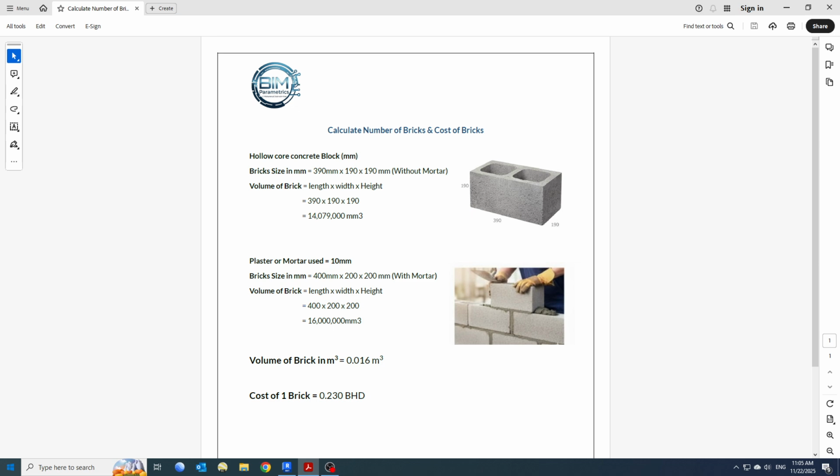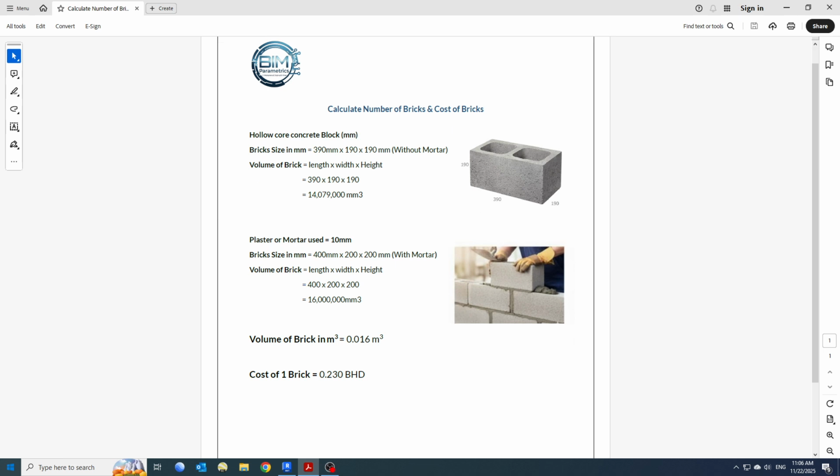Why this? Because here we are not including the mortar, which you can see here, right? This mortar, which is used to join the bricks, is not considered. So the actual size will be 390 cross 190 cross 190. But when we use this block work in the wall, we take the consideration of this mortar as well. So the size becomes 400 cross 200 cross 200. So we are including 10 millimeter of plaster or mortar along with the brick. With this in mind, let's calculate first of all the volume of one brick.